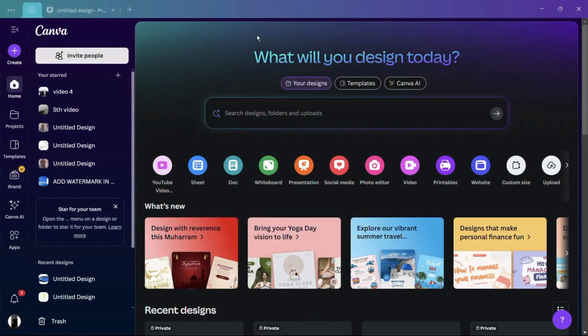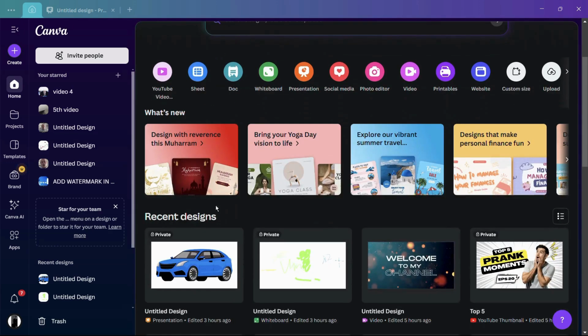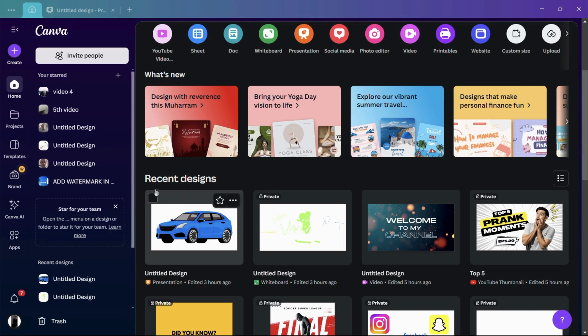How to delete a Canva design permanently. So hey guys, in this tutorial I'm going to show you how you can delete a Canva design permanently in your Canva application for Windows. As you can see, I am in my Canva application for Windows 11, and I have created these designs which are listed under the recent designs.